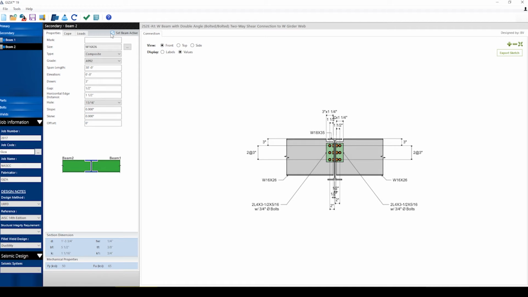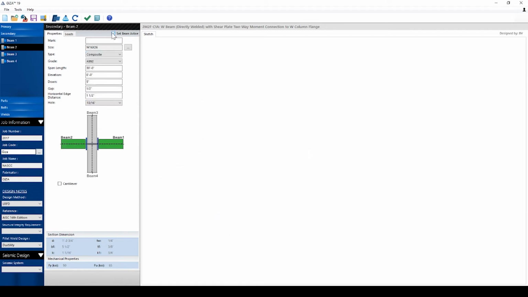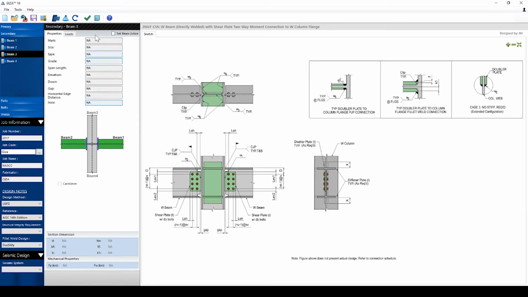The same thing can be done in moment connections. The default moment connections will have one beam set as active, but by setting all of the beams as active, we can create a three-way moment connection.